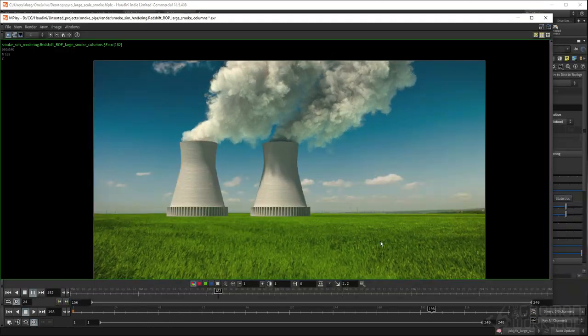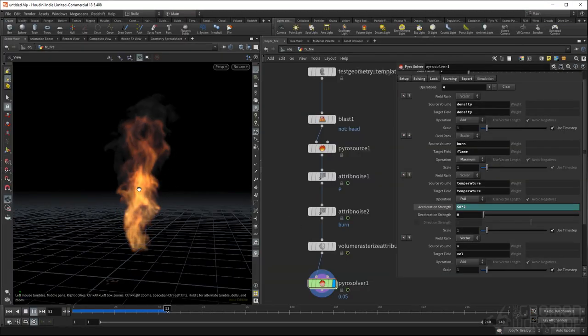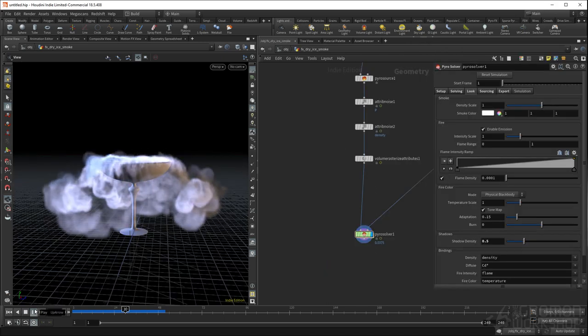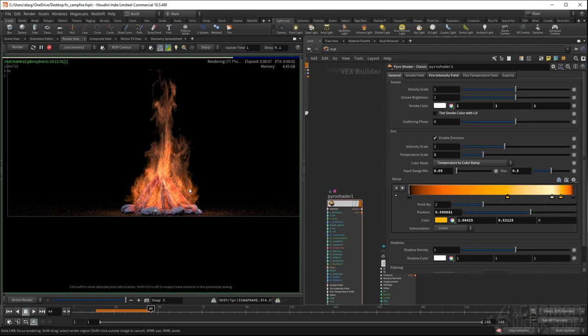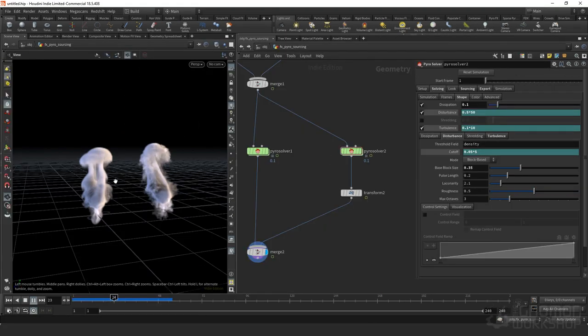This course is designed to give a strong introduction and theory of tools and workflows, as well as guide you through many practical examples, such as dry ice smoke, large-scale smoke plumes, and campfire case studies. Let's get started.